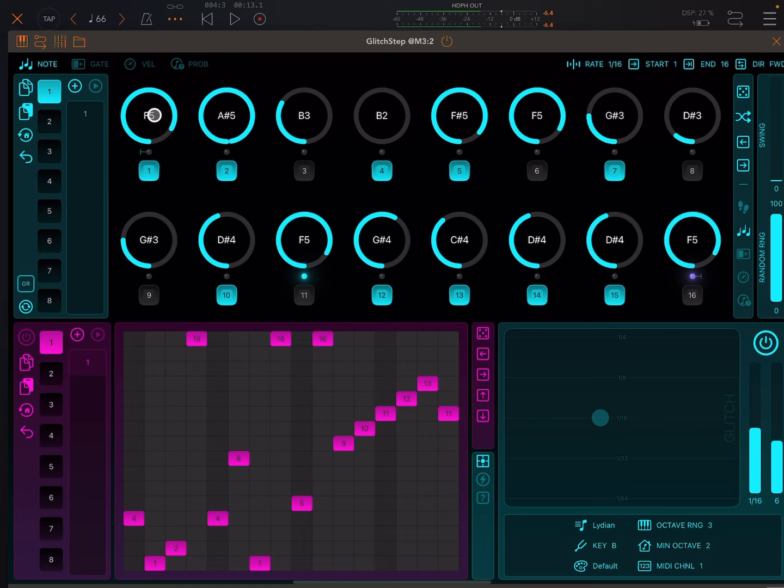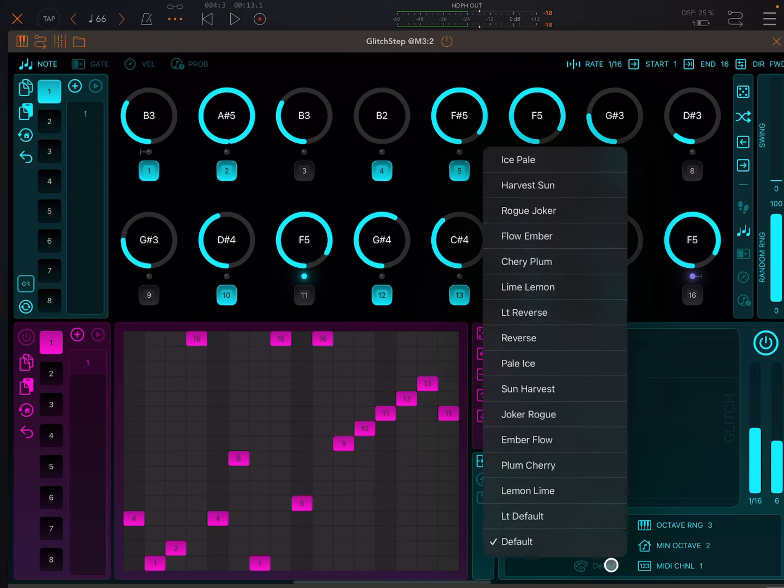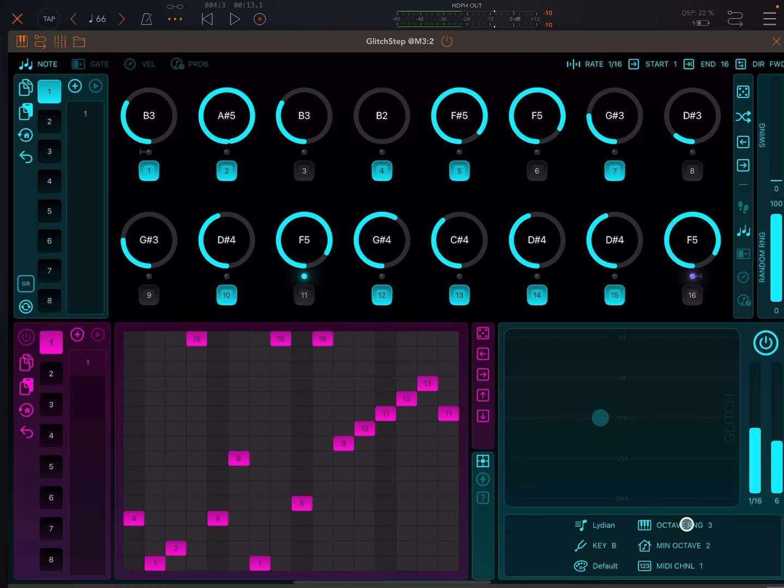So if you want to change the value of a note, you just have to drag on the knob. And let me just use my finger for that. Right, so you're going to drag. Now, the values that will be available here will depend on what you've set up down here. So you've got your key and scale and stuff like that. You can also change the skin down here and set things like octave range, which octave it'll start from, and the MIDI channel it's sending out on and stuff like that.